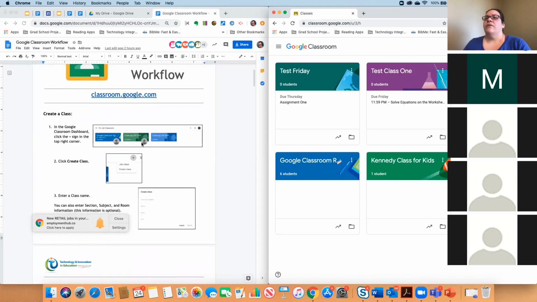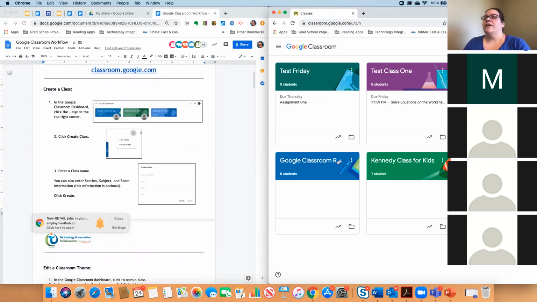Okay, so we want to create a class. When you're in Google Classroom, you have options at the little plus sign. You can either create or join a class. You as teachers would create, but students, if they're logged into Google Classroom, would hit join class because you would give them a code if you were in class with them. There's another way, and we'll go through that, to add your students without them having to put in a code.